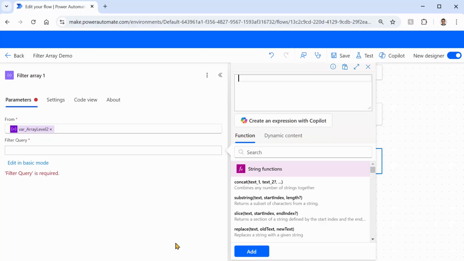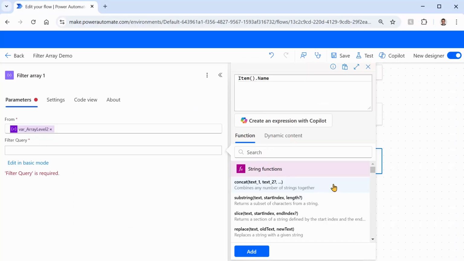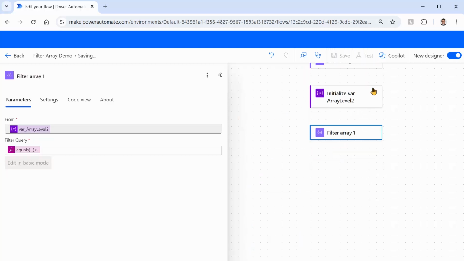So first condition that I want is item first name is Ali Reza. So name dot first name is equal to Ali Reza. And inside Power Automate, equal is not just an equal sign. You need to use equals function. So I can say the first parameter of equal, which is the first name, is equal to the second parameter, which is Ali Reza. Just like that, if I click on add and run it, let's say save and test it.